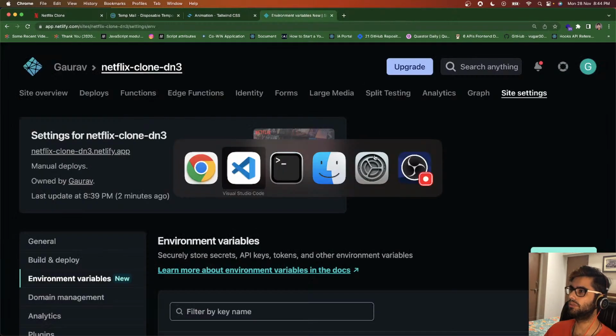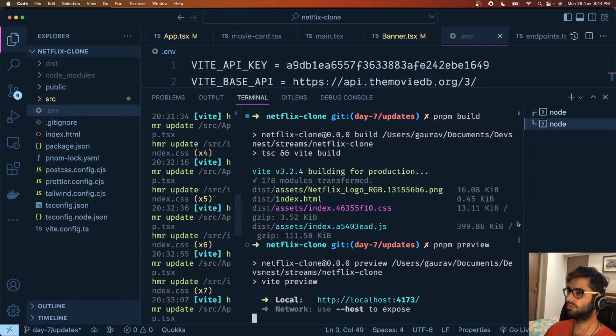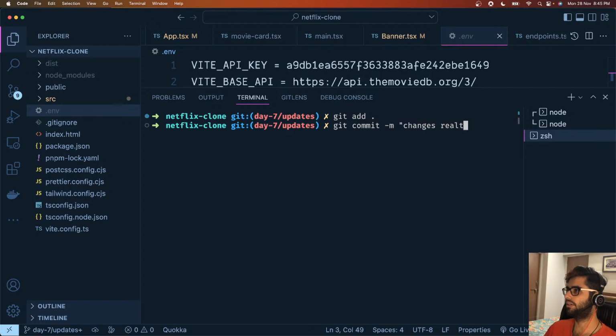All right, so let me close this and commit these changes. Git add everything and git commit changes related to login and sign up. Not sing up, sign up.